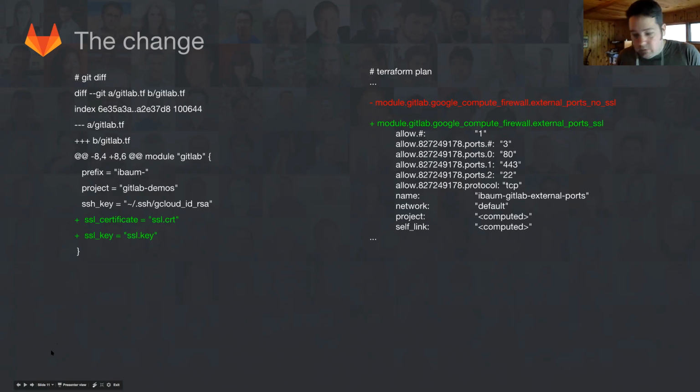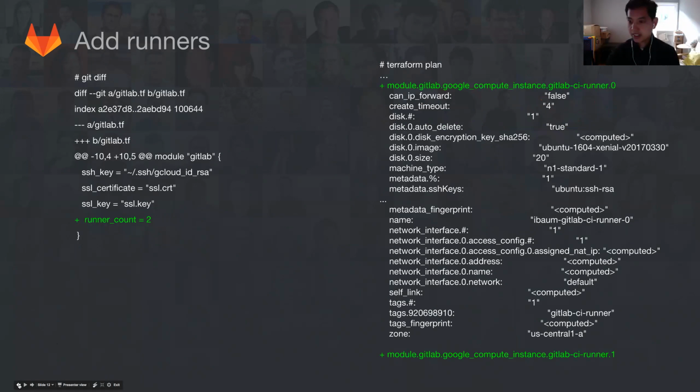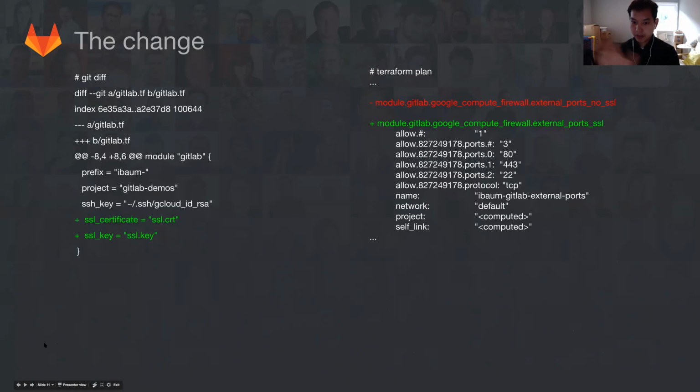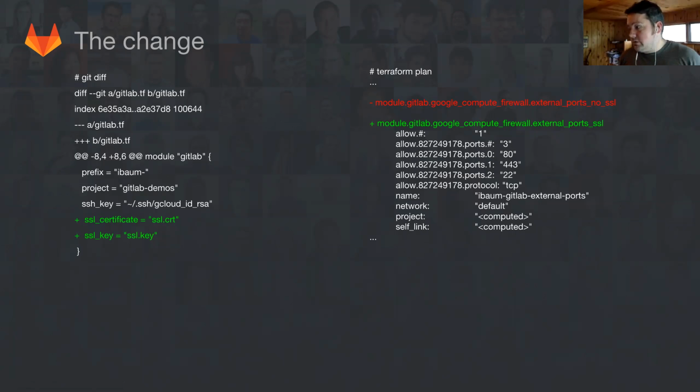Does it just know that it's no SSL, like that no SSL name? Does it come from the fact that you left out the SSL certificate? So the red and green there, that's resources we define. We defined the Google Compute Firewall. We have two resources: an external ports no SSL list we defined, and an external ports SSL list we defined. So that's something we gave a name to. Oh, so you changed the name, you just didn't show it in this slide. Right.